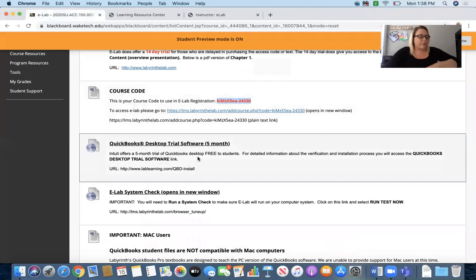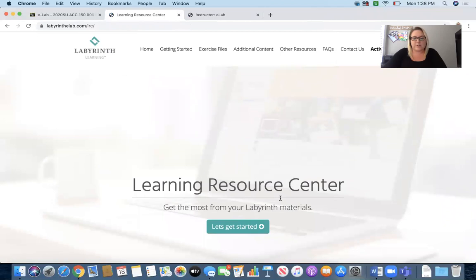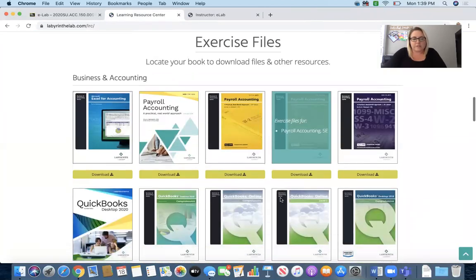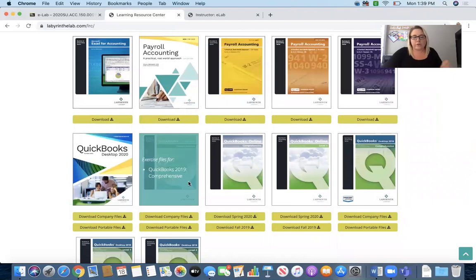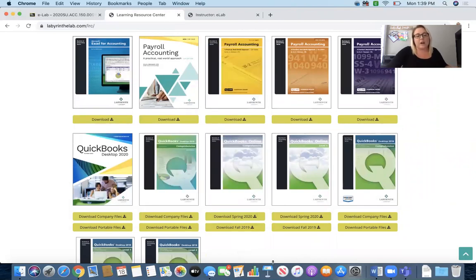Now, once you download the software, you've got to go back to your book to step C and download the company files. Go to labyrinth.com/LRC. Your screen will come up like this, Learning Resources Center. Scroll down to Exercise Files. Make sure you're getting the QuickBooks 2019 Comprehensive, the one that looks like our textbook right here. You can either download the company files or download the portable files. You do not have to download both. Download one of those and that'll give you the company files that you'll need to complete the assignments in this course.